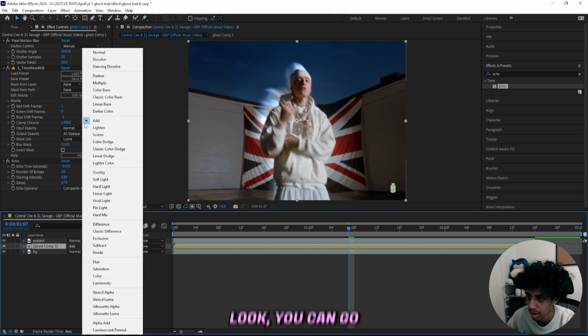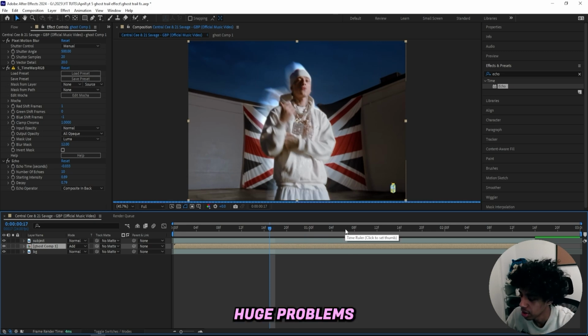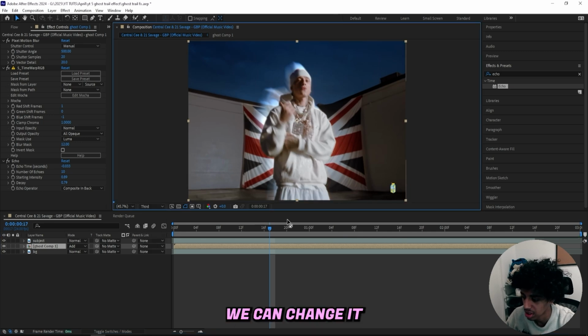So if you want a brighter look, you can go for the add blending mode, or if you want something more subtle, you can go for the lighten, but I'll go for the add. And as you can see, I'm having huge problems just viewing this effect in the preview window, but that's also because I got the quality on full, so we can change it to third.